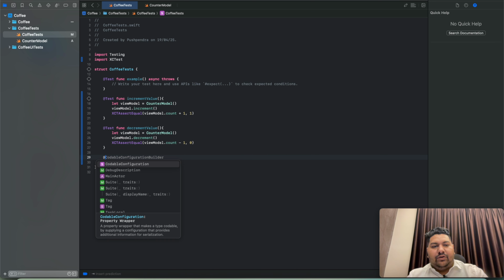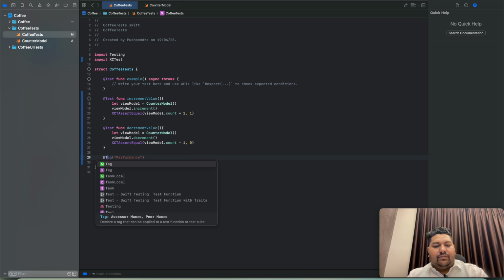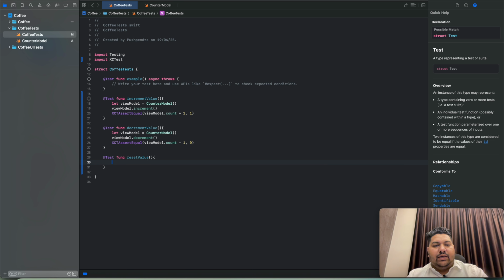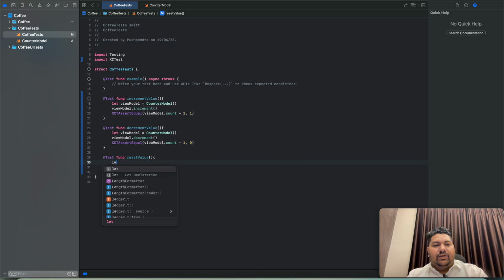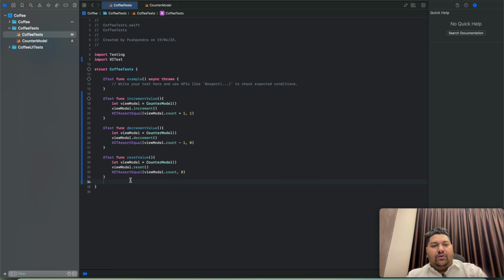Now same I'm going to write for test reset value. Reset will also be the same, like viewModel done. So while I'm calling this, it should be equal to reset.